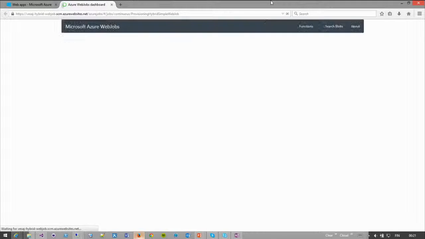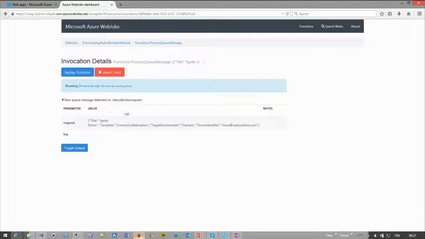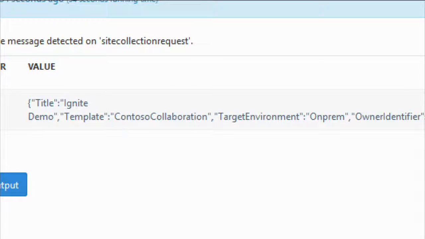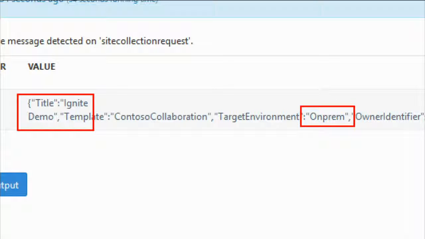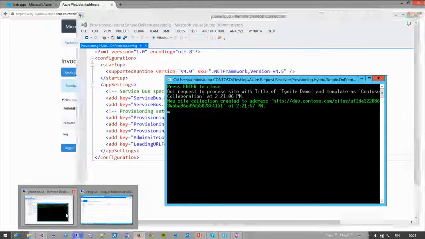While we're waiting for that to actually come, there we go. There's the logging. It's going to show you that it's in a running mode, and we're able to see that it's actually running that sort of a command. There we go. Title equals Ignite Demo. Target environment on-prem.